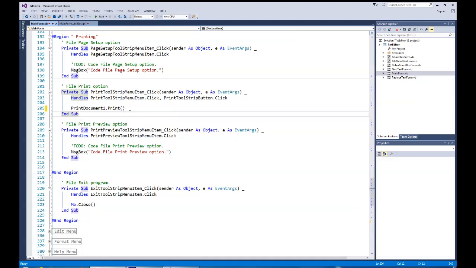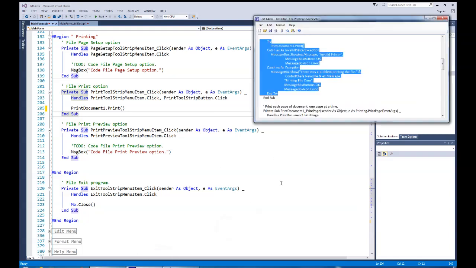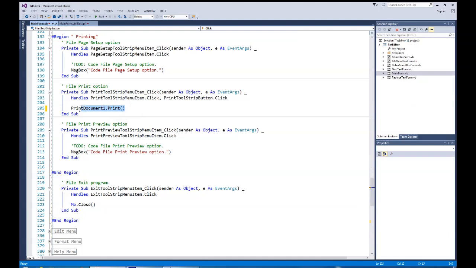I can have a situation where I do not have a printer defined, or I have some kind of I/O activity problem with printing. So we normally do not want to have this by itself with just a straight print document 1 print. We want to wrap this in a try-catch block so that if there are any errors that occur, we can capture them ahead of time and gracefully get out of the error. So I'm going to bring in some code I have, and we're going to replace our straight print method and put it in a try-catch.